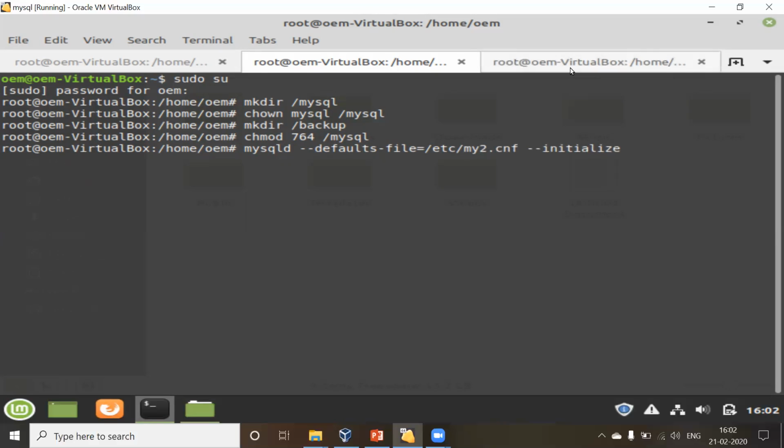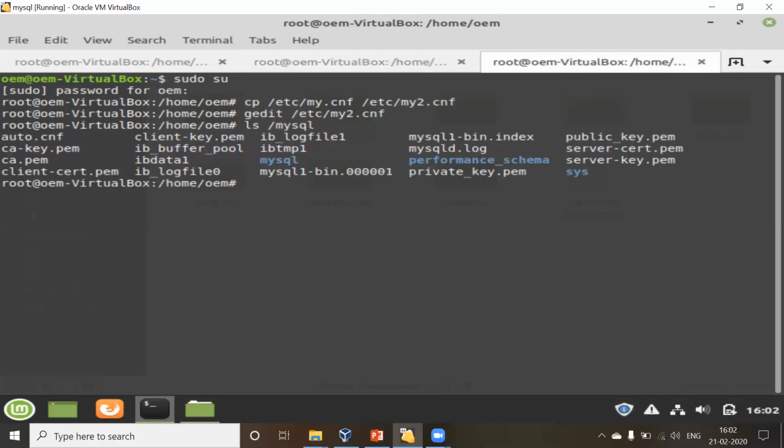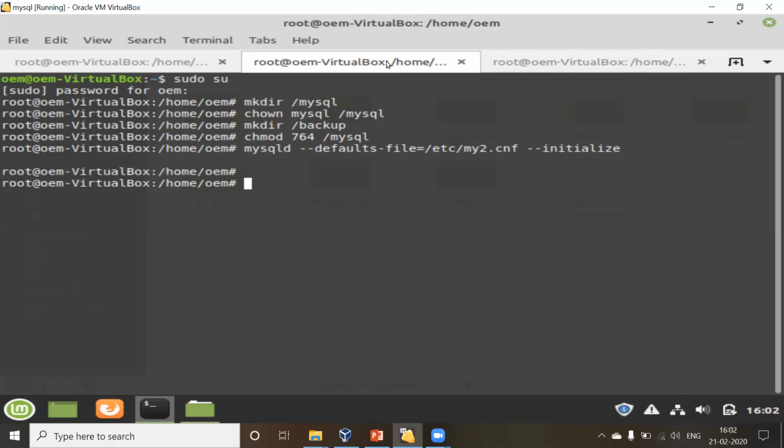And until it is running, let me go back to my third terminal and list out all the files inside the MySQL directory. And as you can see, it has created all the default files here, including the mysqld.log file, which is nothing but the MySQL daemon log file. Let me check if it is completed.